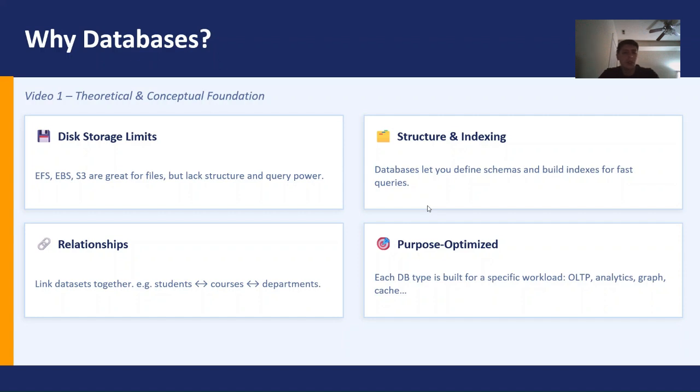Let's start with a simple question. Why can't we just store everything in files on disk? The truth is, we can. Amazon Web Services give us EFS, EBS, EC2 Instance Store, and S3 for this basic storage. But these solutions have real limitations.